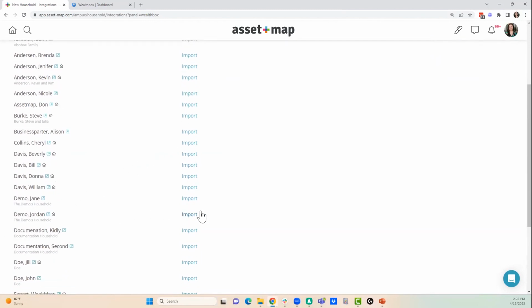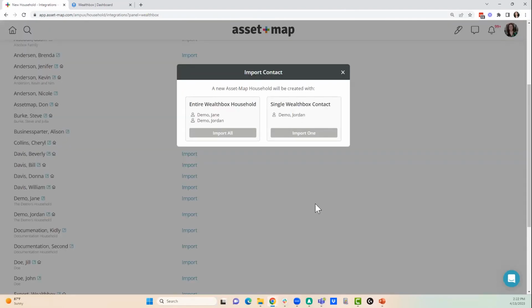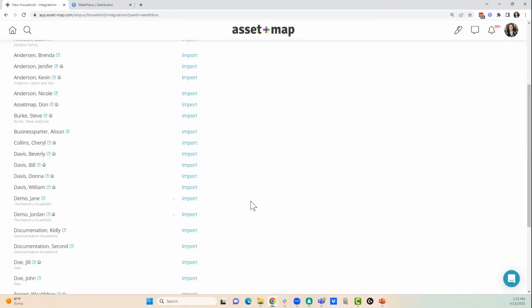If I click import, it's going to take a moment and pop up a screen. If there are other members within that household within Wealthbox, they will also appear as an option. In other words, do I want to import this household with just one member, or do I want to bring over all the members at once from Wealthbox that are in this household? Why not, right? That's efficient. So I'm going to go ahead and click import all. In a matter of seconds, it's going to take a moment to think.